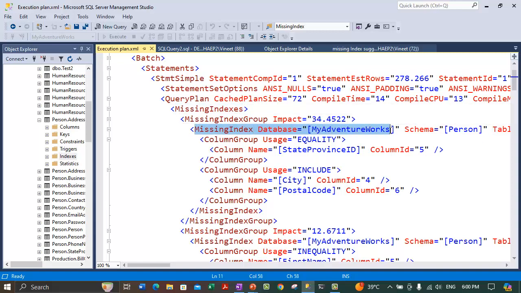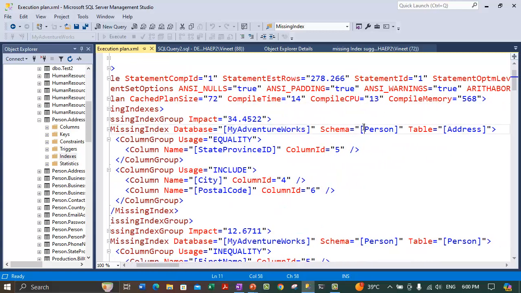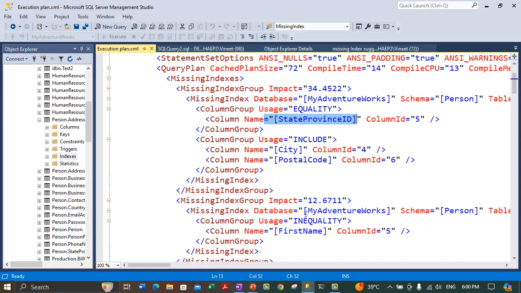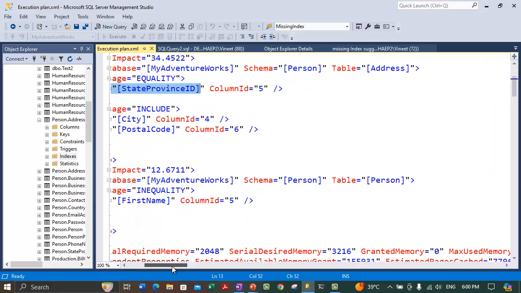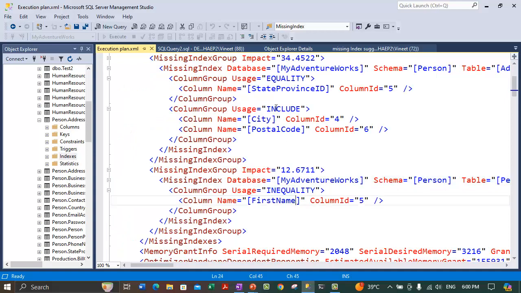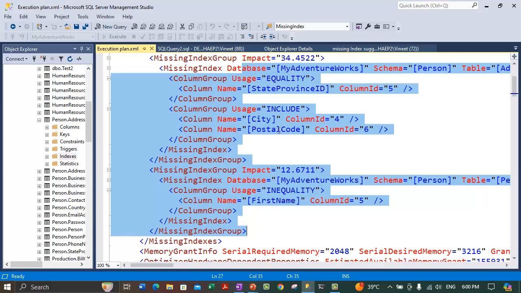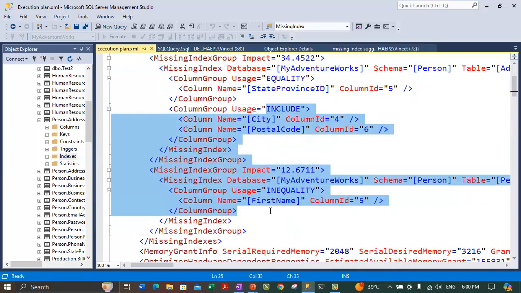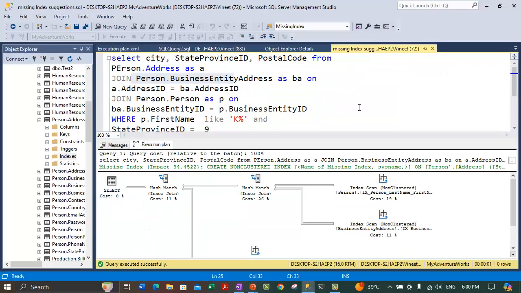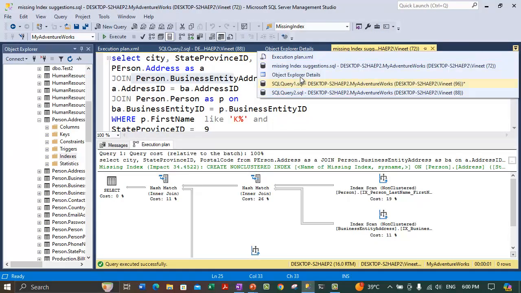The first missing index is on the person.address table, and it is asking us to create an index on state province ID. The second index it is asking us to create is on the first name column, which is an inequality index. So it is offering two suggestions. We should take all these missing indexes collectively, as a group, along with the definition of existing indexes. The existing indexes are given over here.